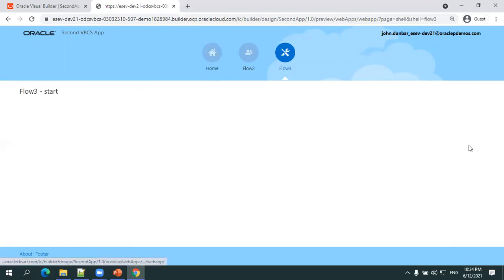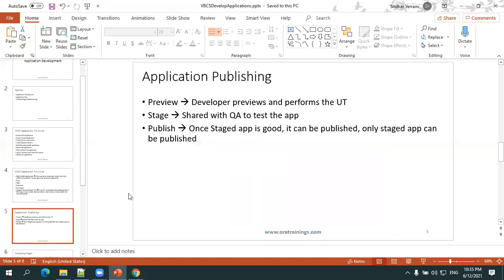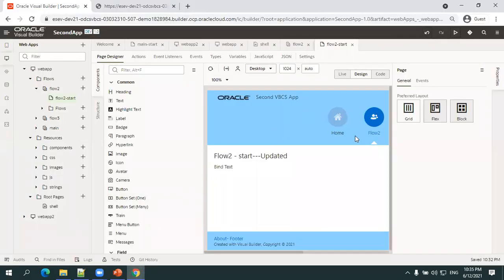But for the functional user, you have to provide a real URL so that he can validate whenever he wants, right? He doesn't need to log in, or he doesn't need your application to be logged in, right? He doesn't need to open your particular developer login, isn't it? For that purpose, what VBC has provided is three things: preview, stage, and publish. A stage application is nothing but you are providing an intermediate URL for the functional team to validate.